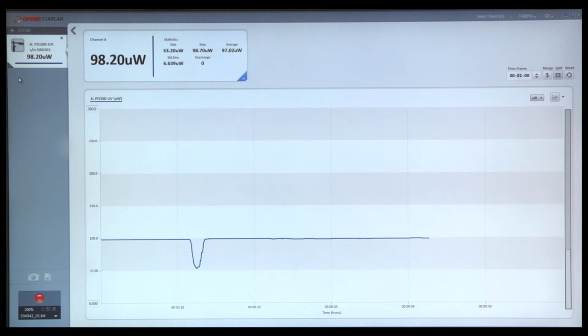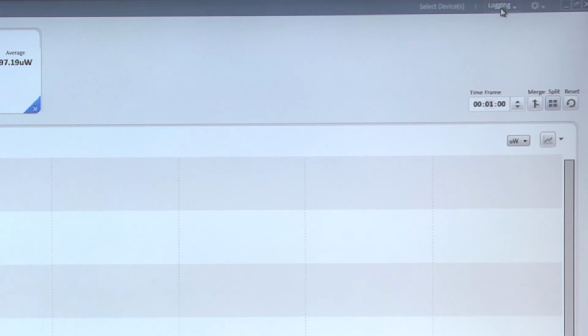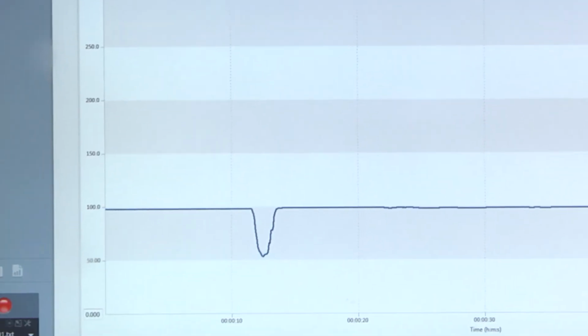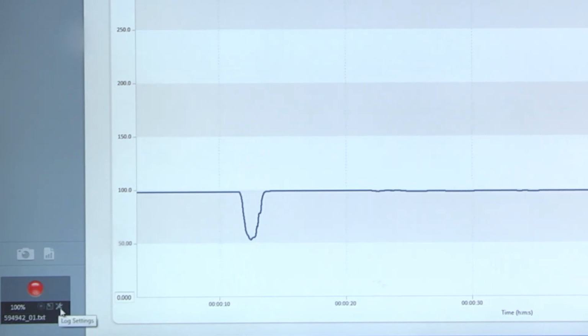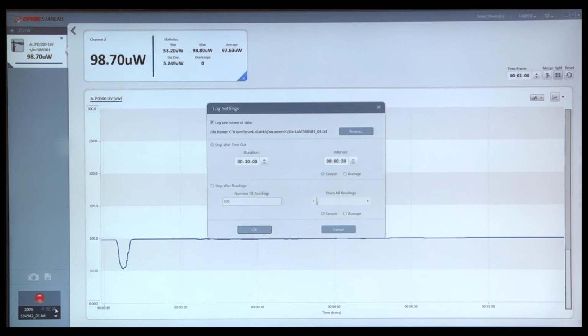We first need to set up the log parameters. We can do this either through the logging menu on the top control panel or through the log control icon over here. The large red button intuitively reminds one of a record button. Before we begin to record the data, we first notice the tool icon. This is the log settings control area. When we click on that, we're presented with a number of options.